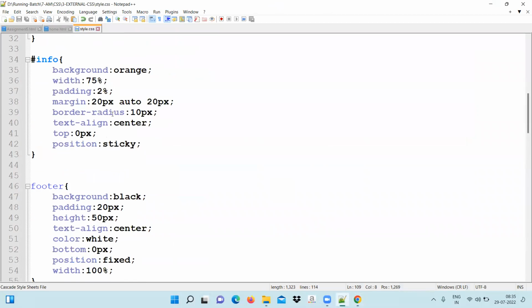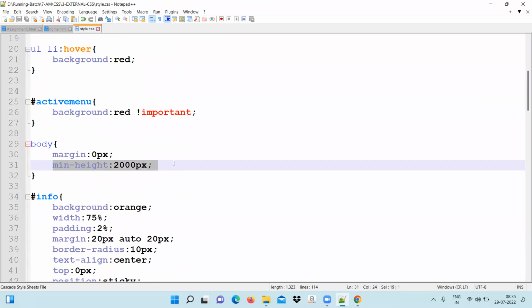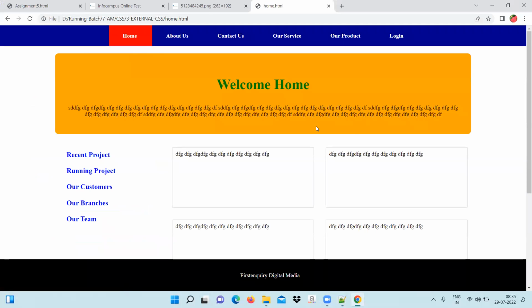Go to the CSS file. Somewhere the body tag is written. In the body tag, what is the total height? 2000 pixels. Remove that 2000 pixels now, because now we have content inside the page, so this minimum height is not required. Earlier content was not there, so we had given a minimum height of 2000 pixels. Now we have the content, so that minimum height is not required. Save now. It will take height equal to the content.